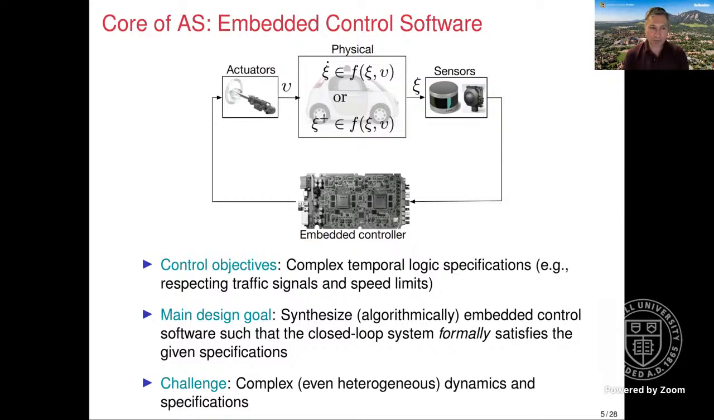So I'm going to look at the core of autonomous systems. If you look at the core of them, they all include what we call embedded control software, right? You have the physical system, which in system theory we usually model using differential inclusion or difference inclusion. The states of the system are observed using sensors. The sensor measurements go inside the embedded controller, and the embedded controller provides signals to the actuators, which are in charge of controlling the car, the steering wheel, or the acceleration.